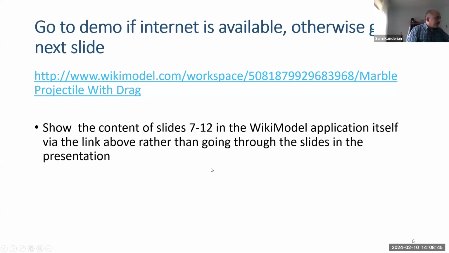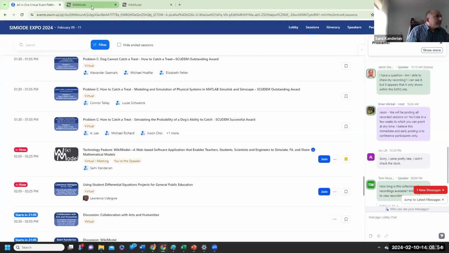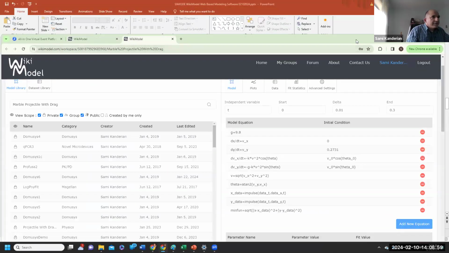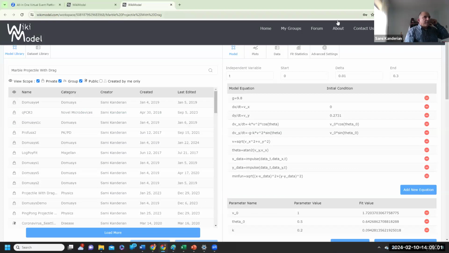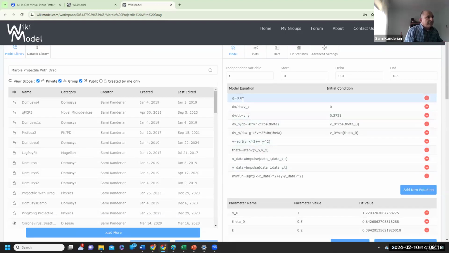So what I'm going to do now is bring up my application. So here's my web page. I'm logged in. Anybody can create an account and log in. What you see on the left-hand side is a whole bunch of models that I created in different scientific disciplines that you can load. So you don't actually have to start from scratch, but you can start from scratch if you wanted to. So here are all the model equations.